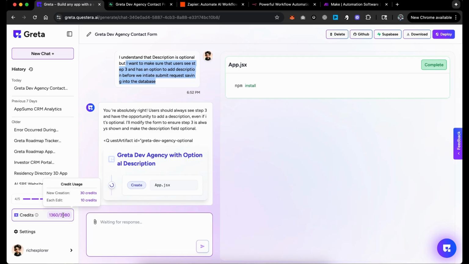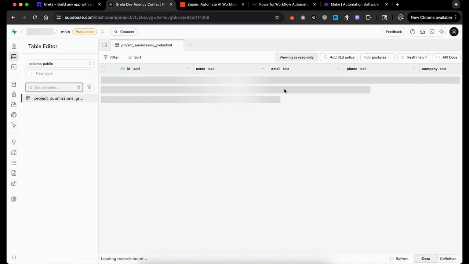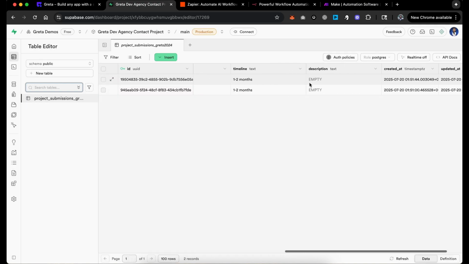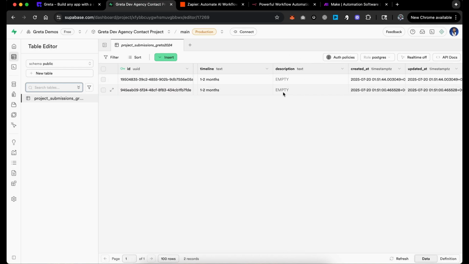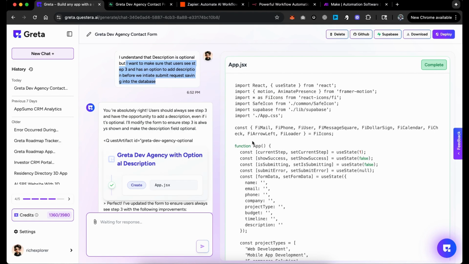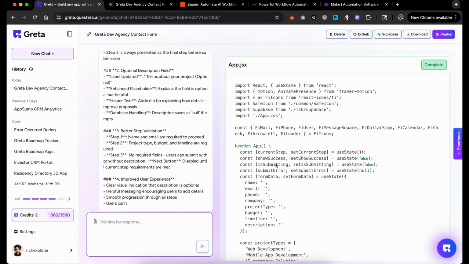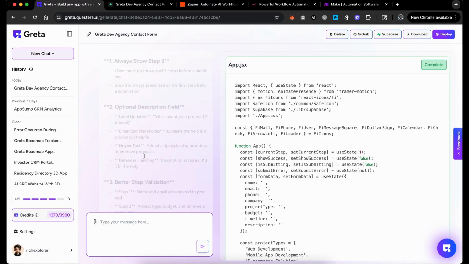And now if you see here on the left hand side, every new creation is 30 credits. For the first time I was charged 30 credits, but after all of these edits, integration with Supabase, whatever it is, it's only charging me 10 credits. And once that is done, you will see that it will start filling these descriptions, which is optional as well. So let's wait for another minute.